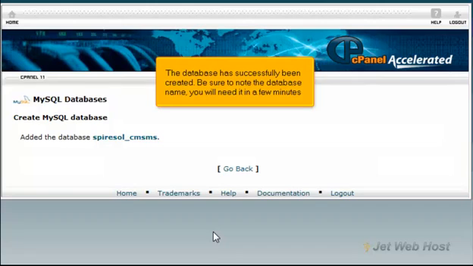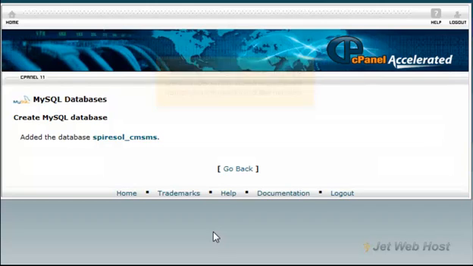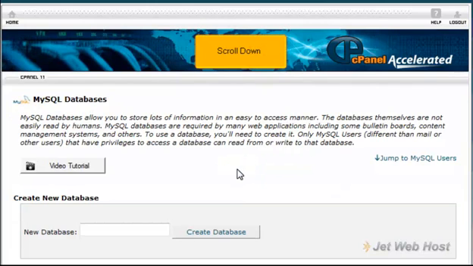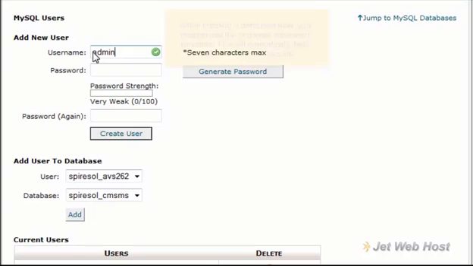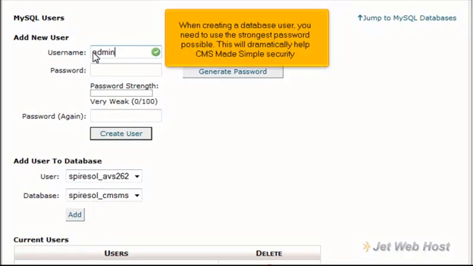Be sure to note the database name. You will need it in a few minutes. Click Go Back. Scroll down. Paste the database username here. When creating a database user, you need to use the strongest password possible. This will dramatically help CMS Made Simple security.